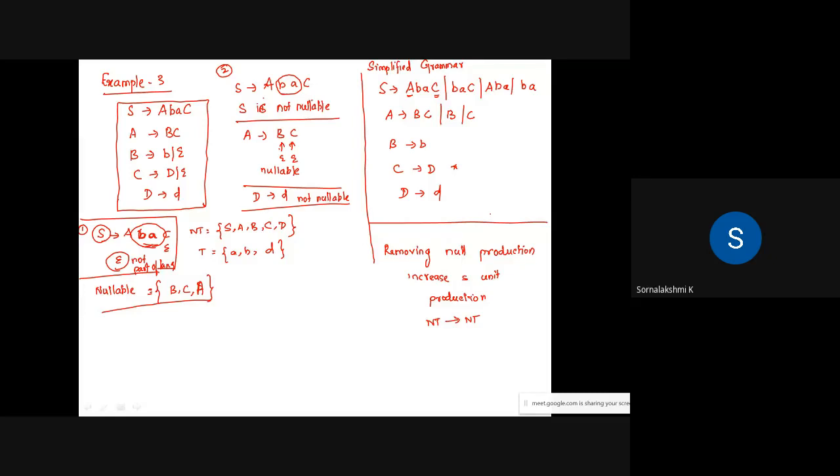Okay, fine. So the next step is, we have seen 3 examples to simplify the grammar by eliminating null productions. The next examples we are going to see are to eliminate unit productions.